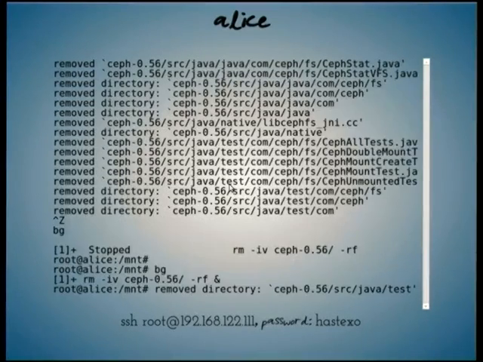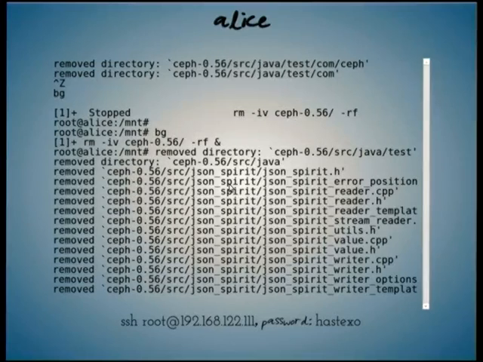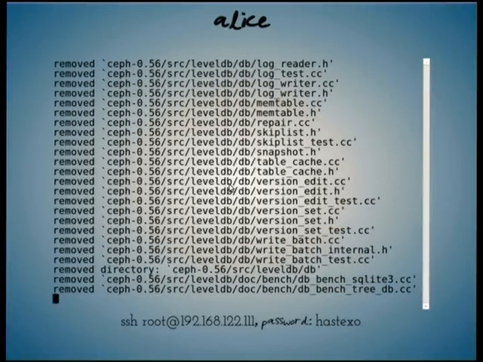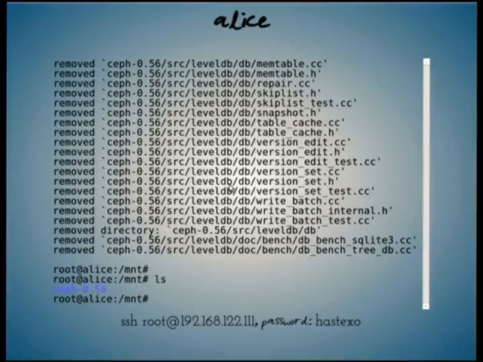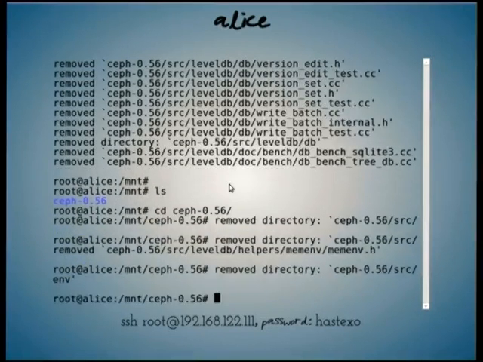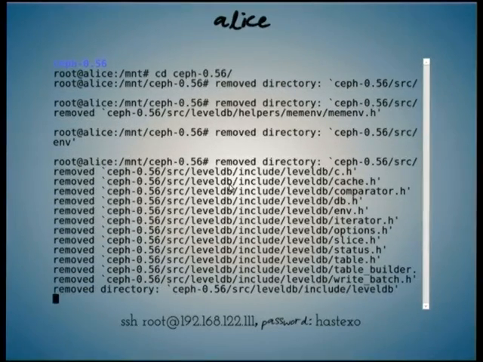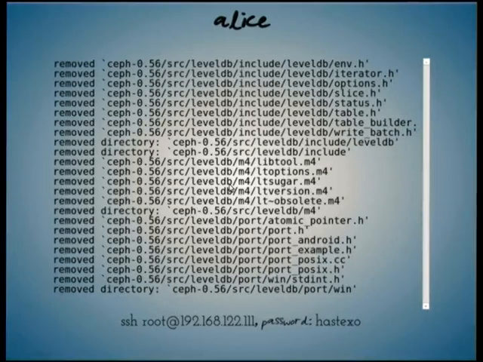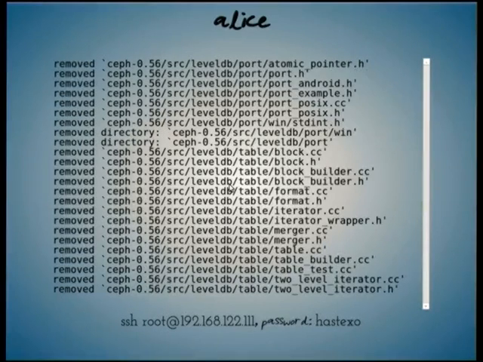Oh, there we go. Ah, there we go. And oops, not quite there yet. Let's see. It should be relative. Ah, there we go. That's gone. That's gone. That's gone.